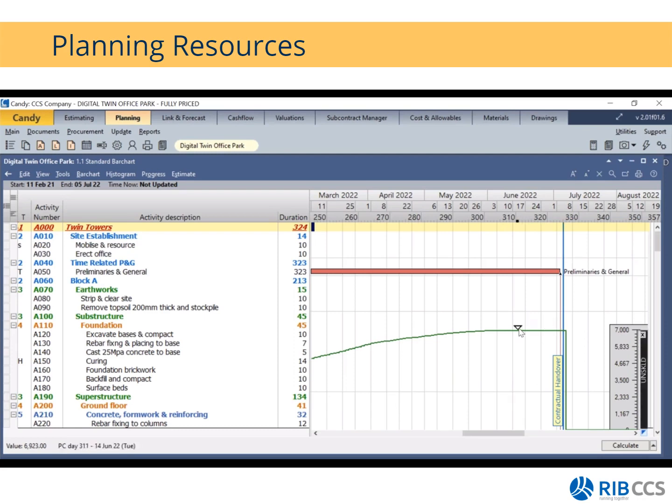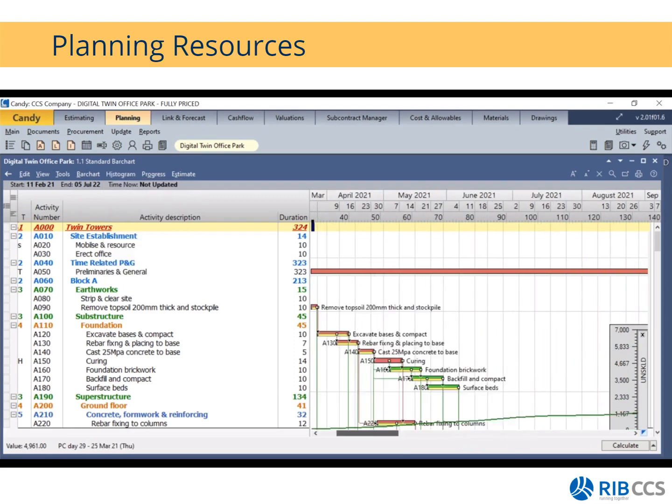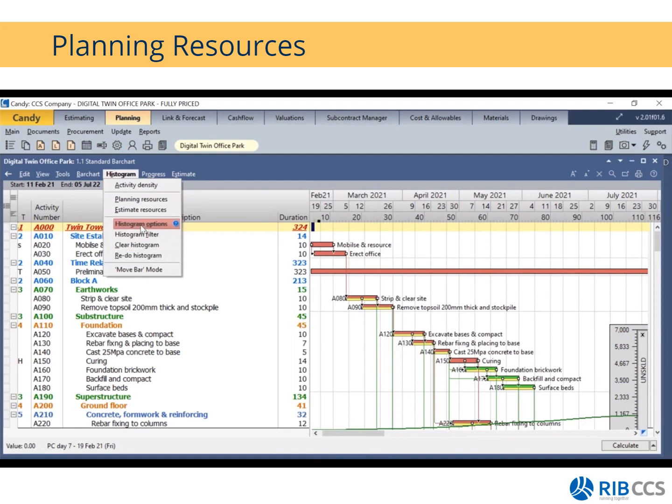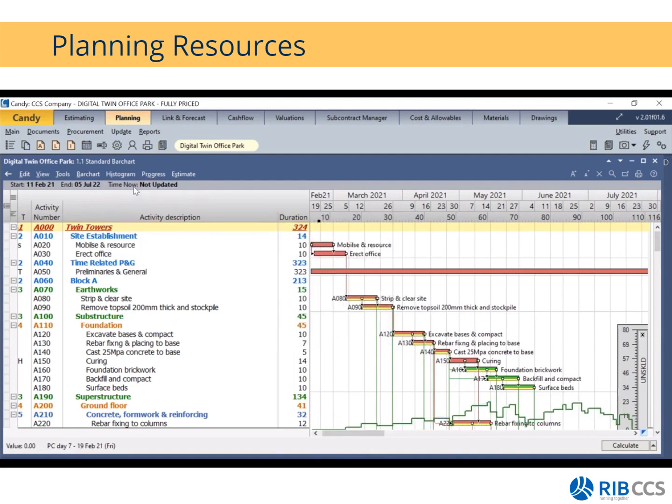So that is it for my histograms, but you're welcome to go through all of these options. So you can redo your histogram, and then if we, let me just go back, change my options to plot daily values. We won't do it, but I just want to bring your attention to it. You have the move bar mode. So if you click on move bar mode, it will just allow you to move your bars. And this will obviously allow you to make use of resource leveling if you would like to do it.